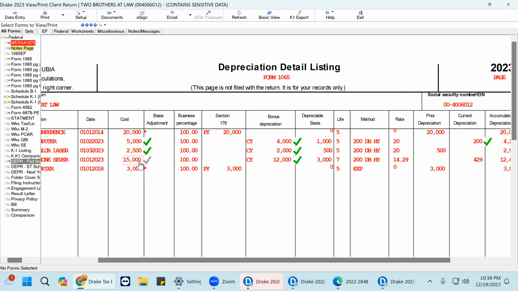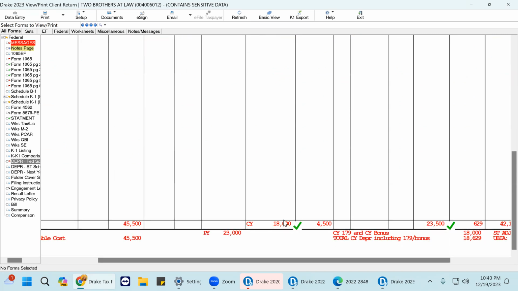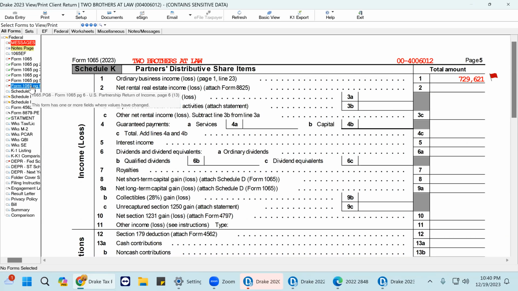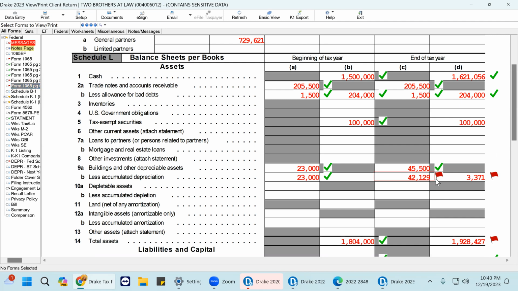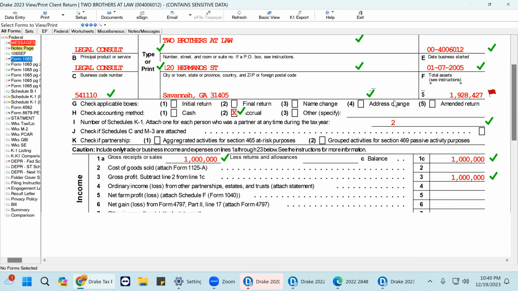And 12,000, no, 15,000 you can take 12,000. The other 3,000 you depreciate over time. So the bonus depreciation by itself is 18K. That will save the partners more tax if you take more bonus depreciation. So now in here, as you can see, it changed in here. So if you do this, obviously, we change it accordingly, right? Because the depreciation changes.